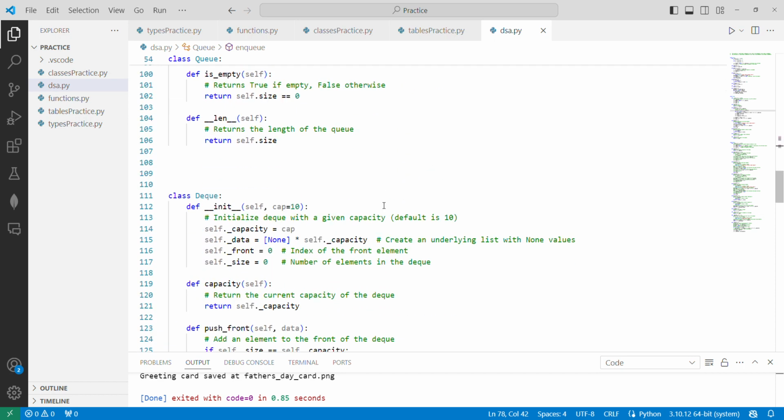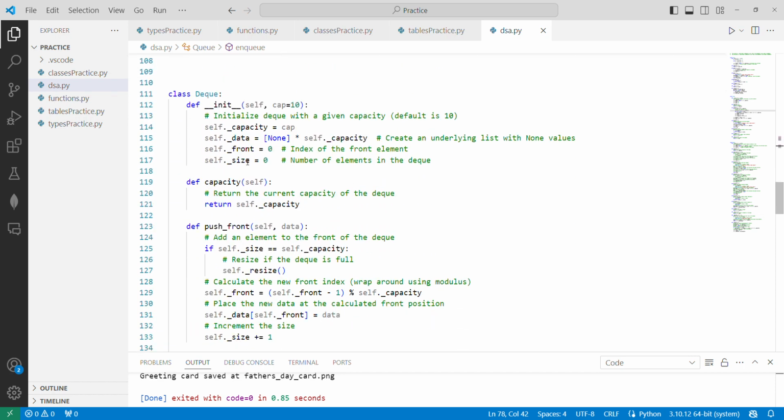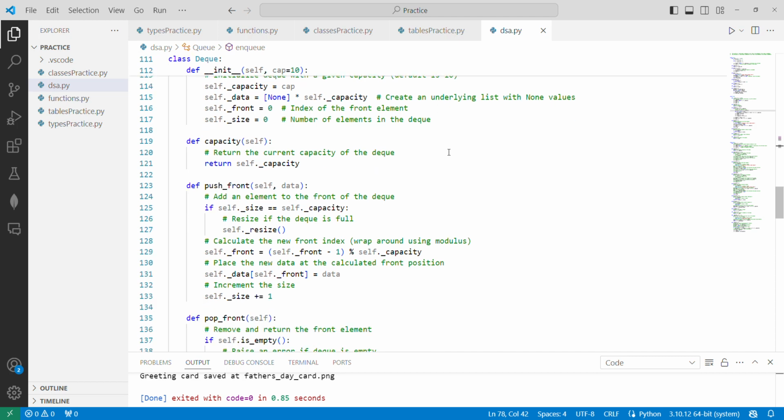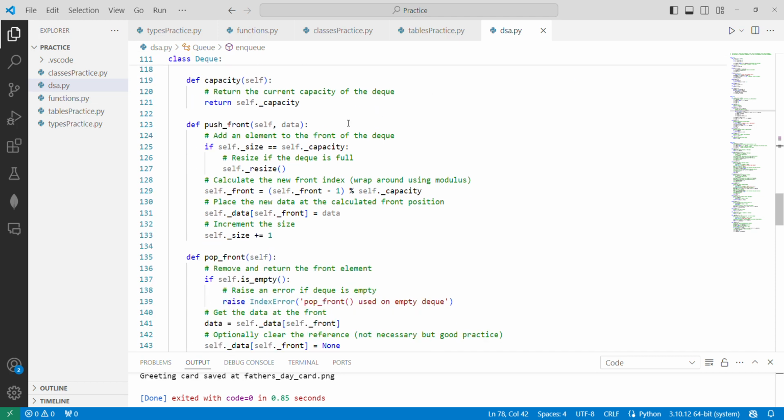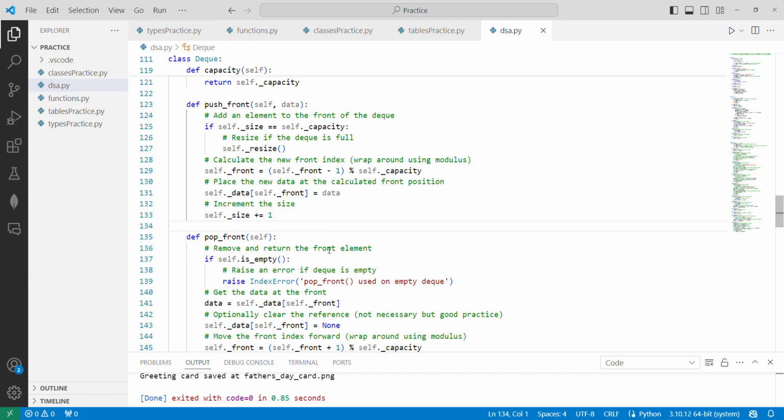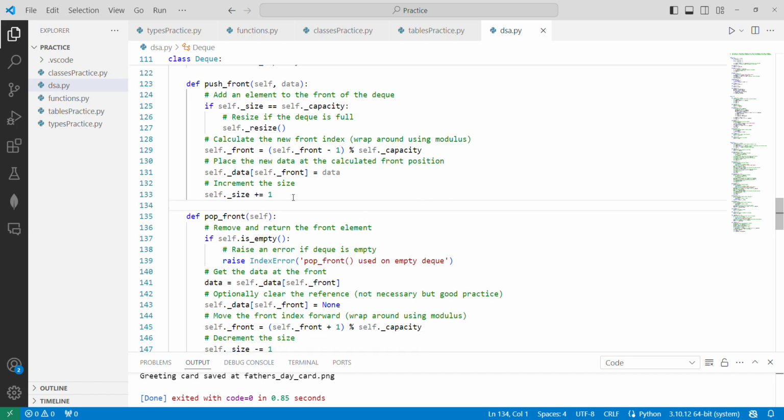So yeah, and once again for the deque, it's also pretty similar. The initialization, we return the capacity, we push to the front. This is actually a little bit different because we push the element to the front of the deque. It's a little bit different in nature from the stack and the queue. Then of course we calculate the new front index, and we have to wrap it around using the modulus as well. And we increment the size as well for each time we add something to it.